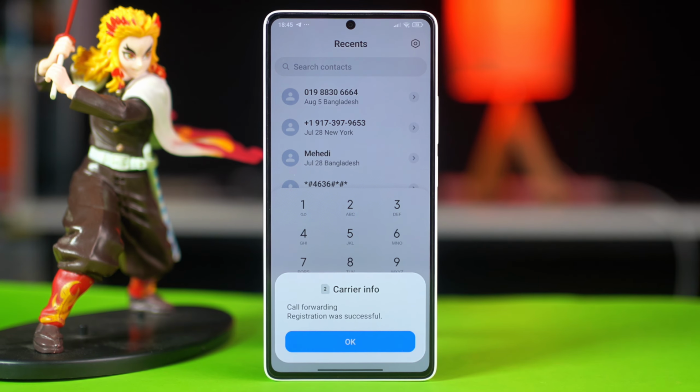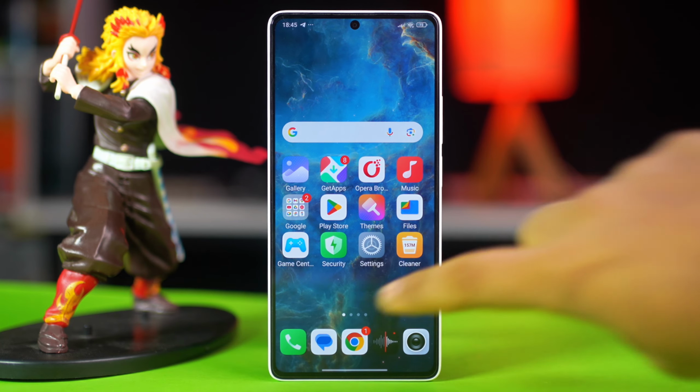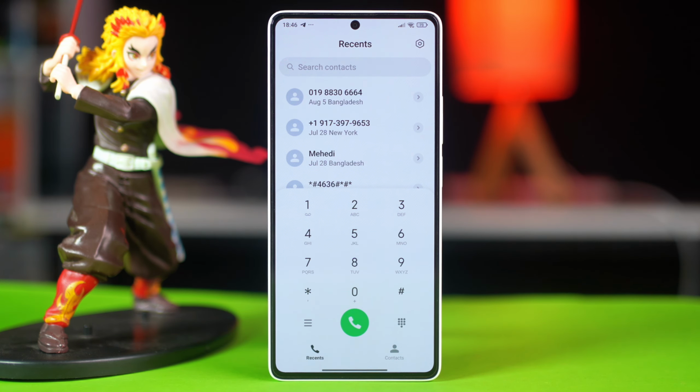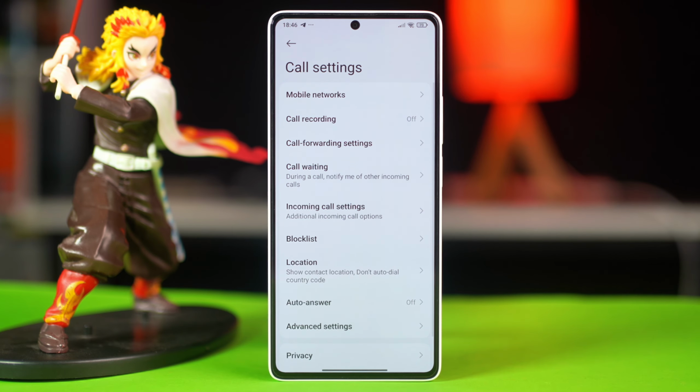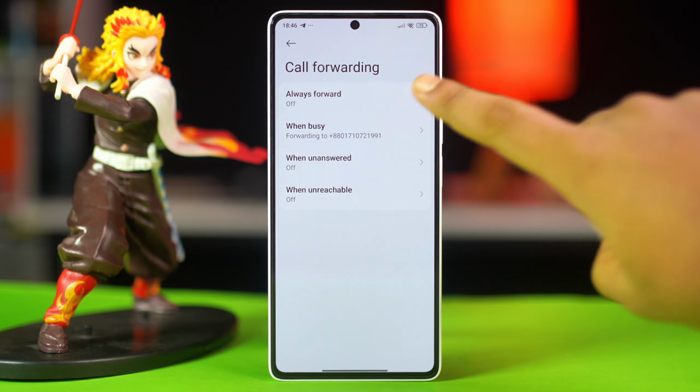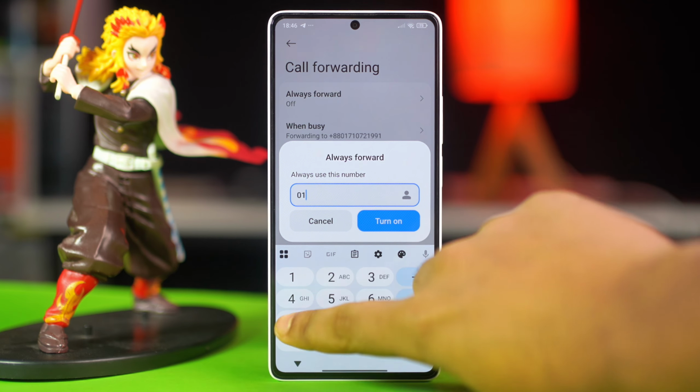Method 2. From phone settings. Open the phone app. Tap on settings. Then go to call forwarding settings. Wait a moment while it loads. Select always forward, then enter the phone number and tap turn on.